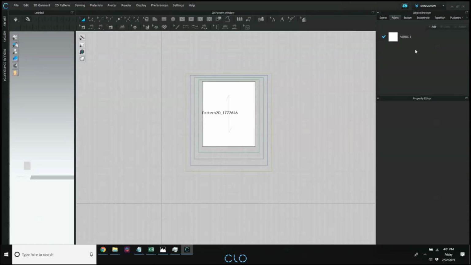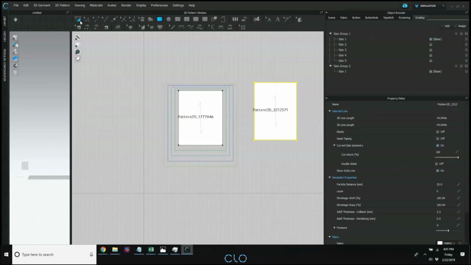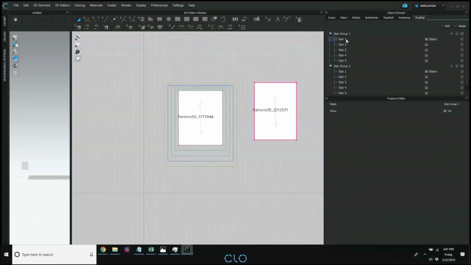So I can turn my grading on, and basically we have the option to copy grading. I'm going to add a whole new size group, create a new piece, and assign this piece to this size group.